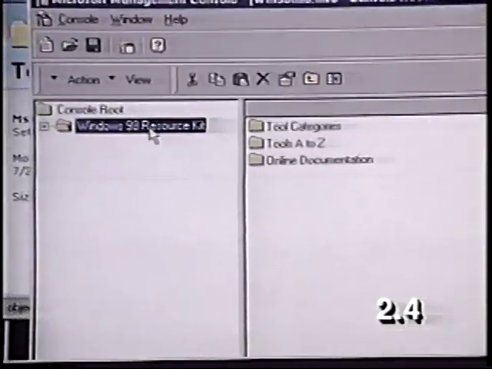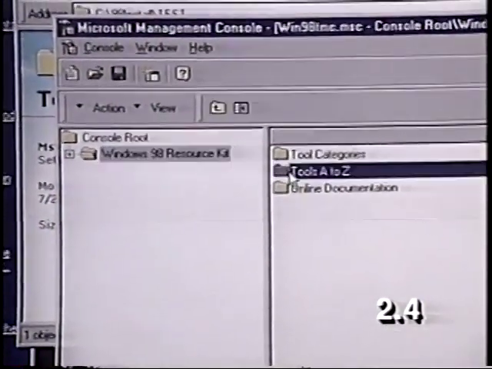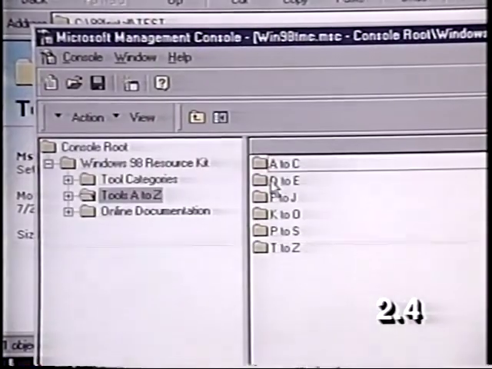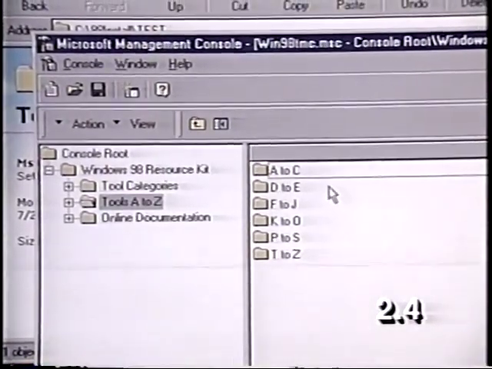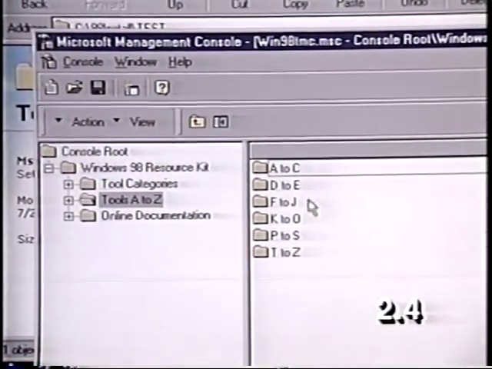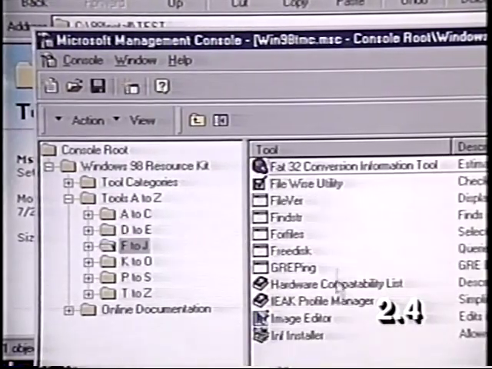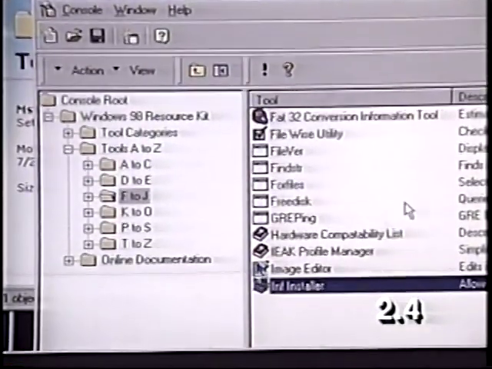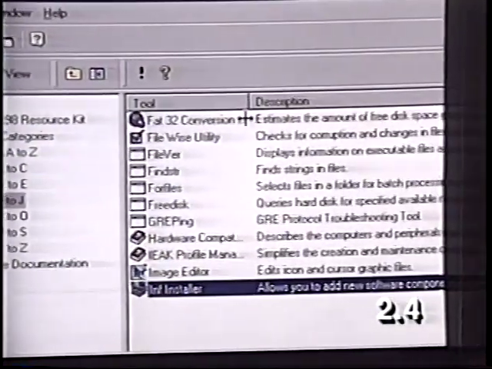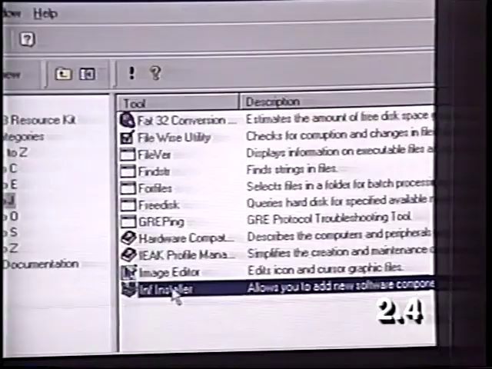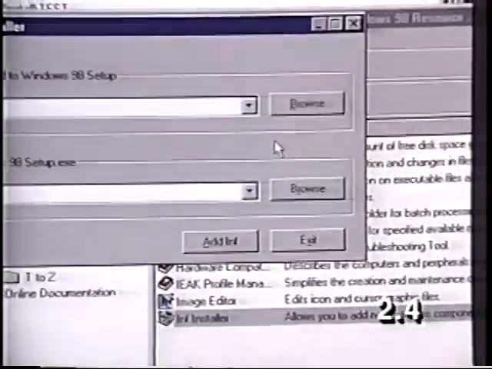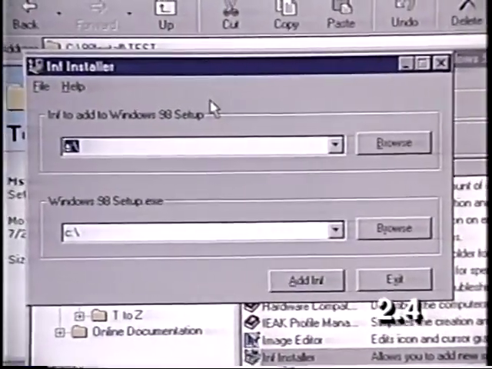Here we see our Windows 98 Resource Kit, and we have Tools A to Z. I double click on Tools A to Z. I'm interested now in the INF installer. Under F to J we should find it, double click that. And here we see the INF installer utility. This allows us to add new software components. If I double click it, I'll launch it right from here. And here we get the INF installer window.